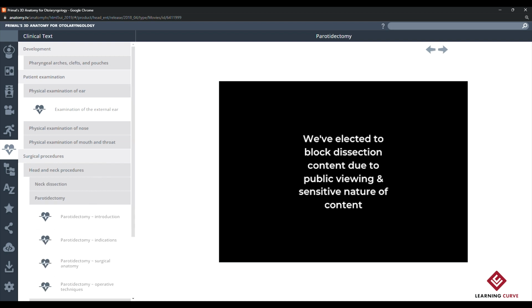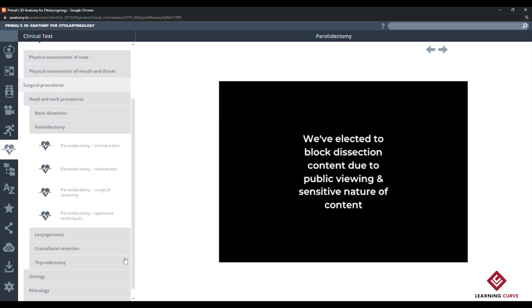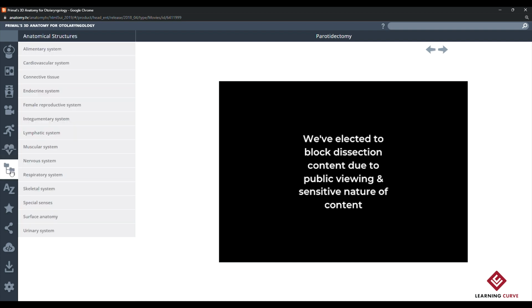And now, as the clinician or surgeon performs the parotidectomy, we're able to follow along by using each of these different sections, starting off with the introduction, then taking a look at some of the indications, highlighting some of the all-important surgical anatomy, as well as how to perform the associated operative technique. We then have the anatomical structures, which has been broken down systematically, similarly to what we saw over in the 3D views.